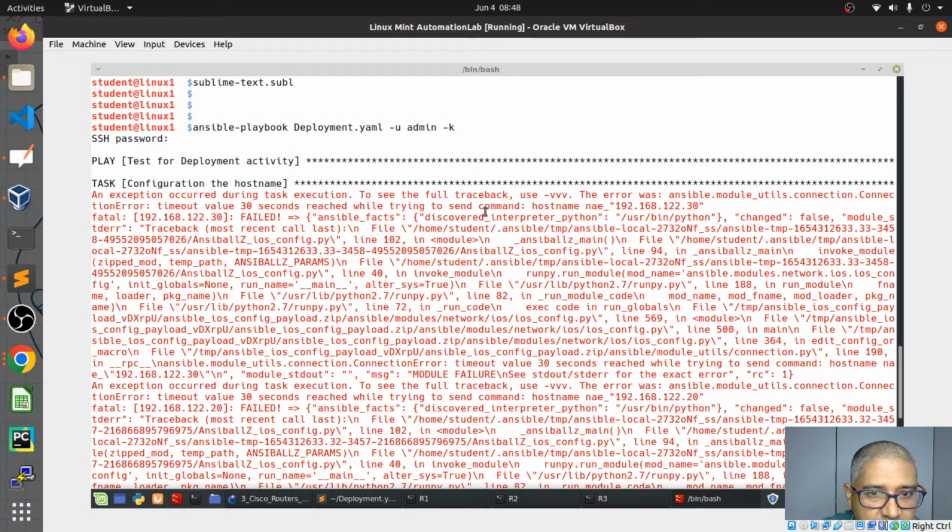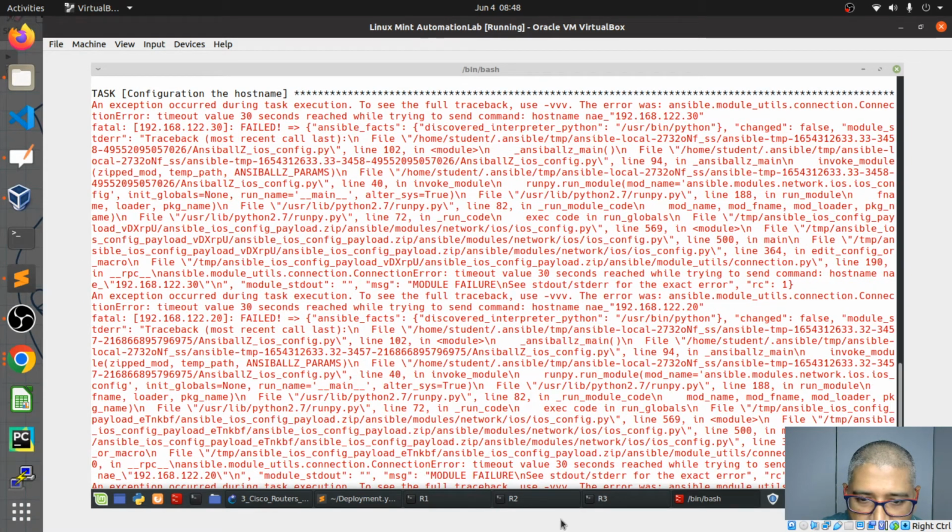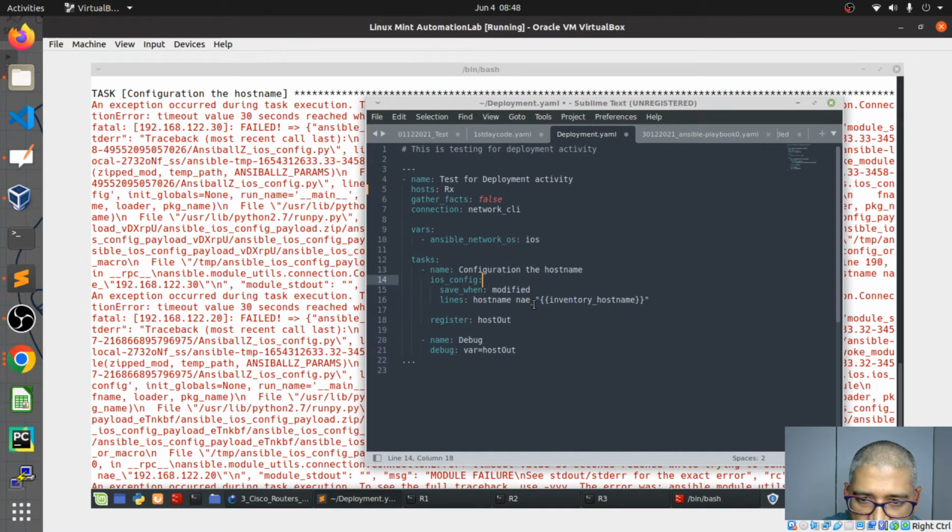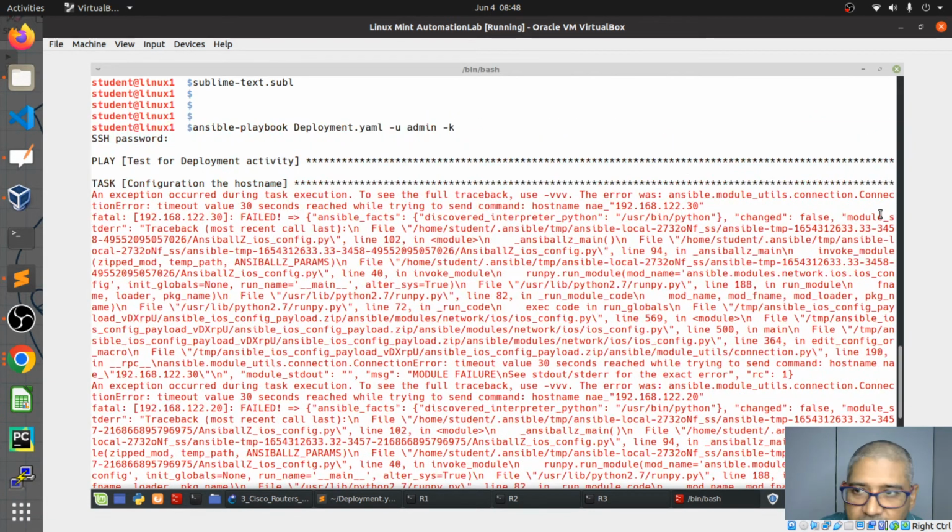Type error, host name, there's a space they are taking. Okay, let me make it more simple. I'm not going to use anything over here, just the host name with the inventory file. Okay, let's check this, then we will go for the next level. It's taking host name R1, R2, R3. Why are they connecting with the IP only, why are they not taking it?